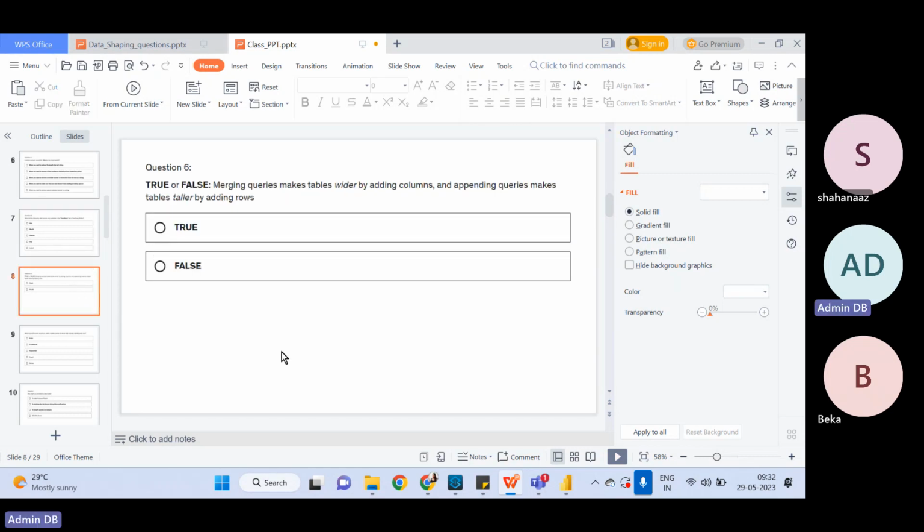Now, this question I will ask you guys. Merging queries makes tables wider by adding columns, and appending queries makes tables taller by adding rows. Is it true or false? You guys tell me. Just think through, what is merging queries, what is appending queries? Do you guys remember? Any one of you? We had discussed merging queries and appending queries.